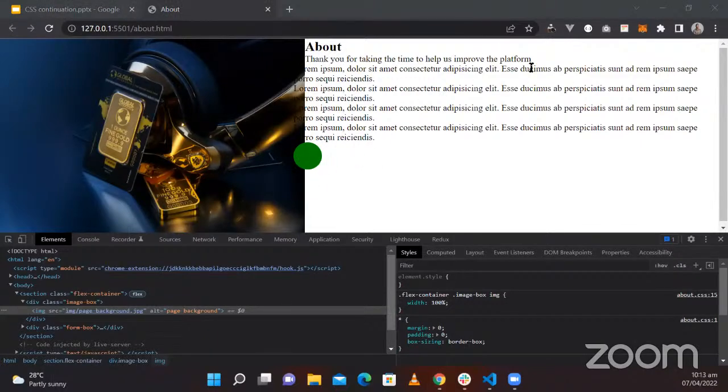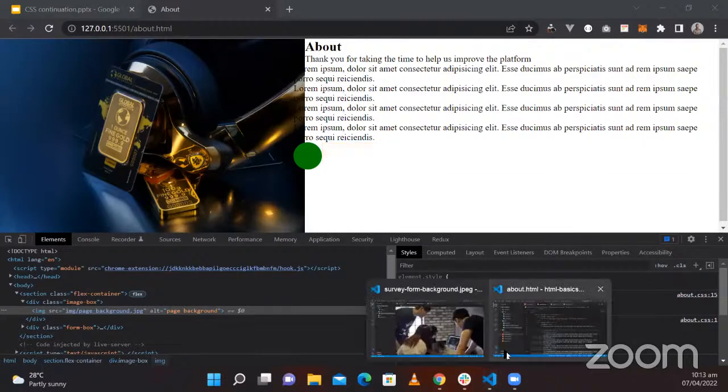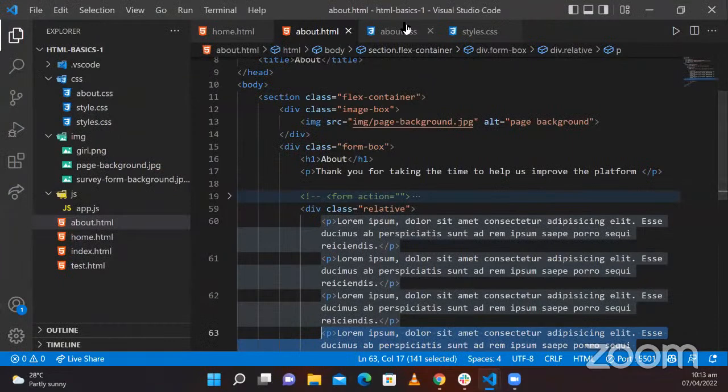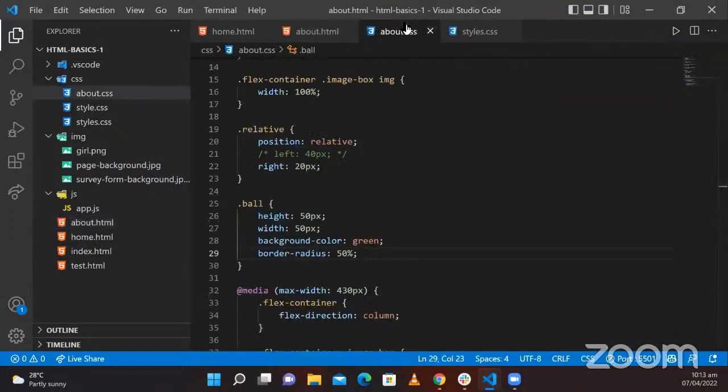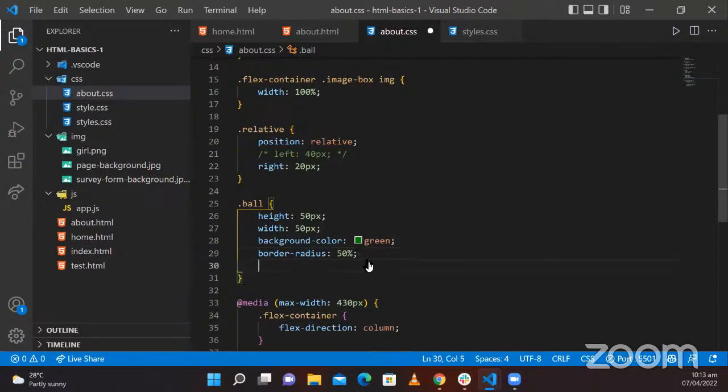Say for instance, I want the ball to be at the top here. I could just come here and just say, have a position.